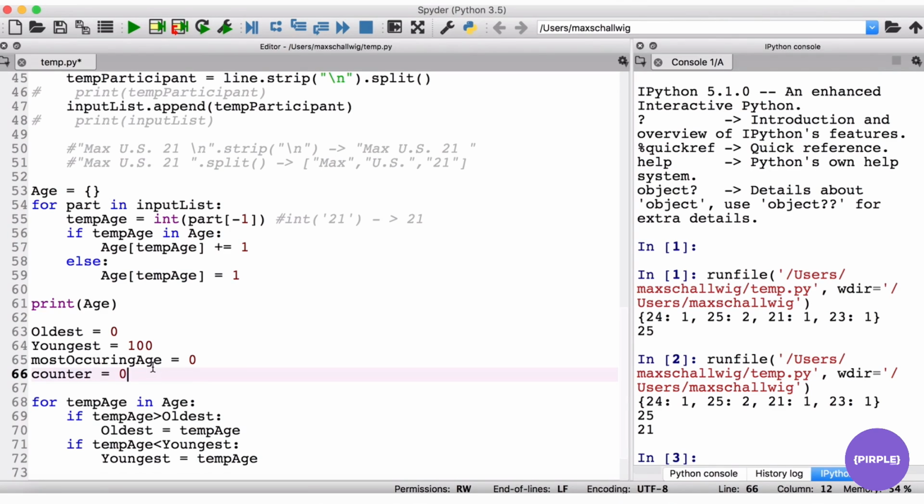So this counter will start at 0. And what this counter is going to do is count how many times each age occurred, or rather, it's going to be equal to this value here. So what we're going to do essentially is look at each of these values and make the counter be equal to this value. And for the biggest value that the counter has, the most occurring age is going to have it correspondingly.